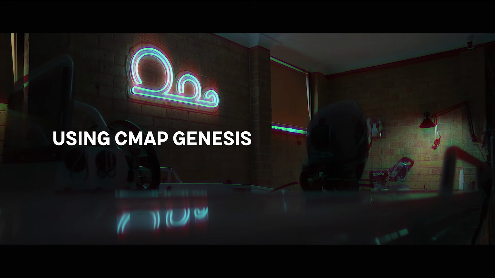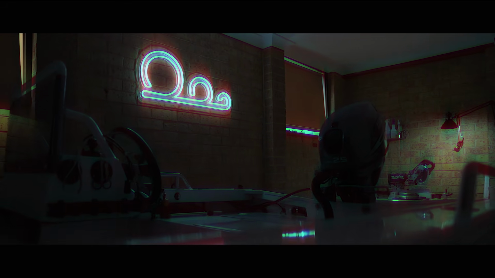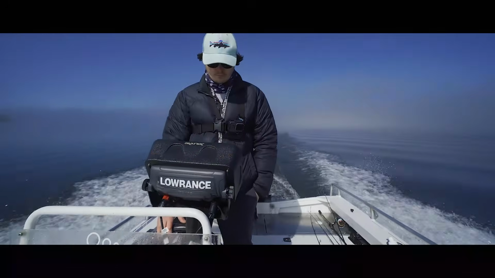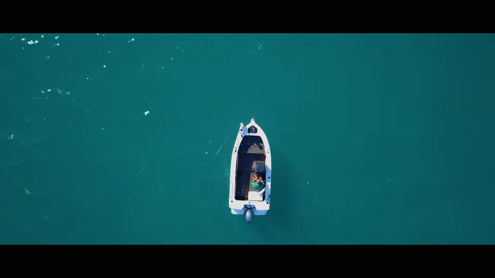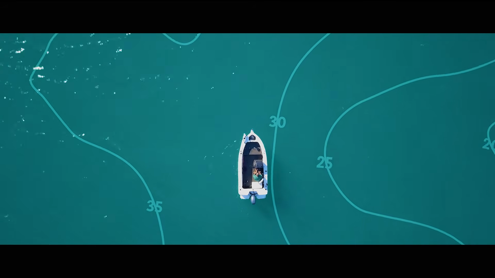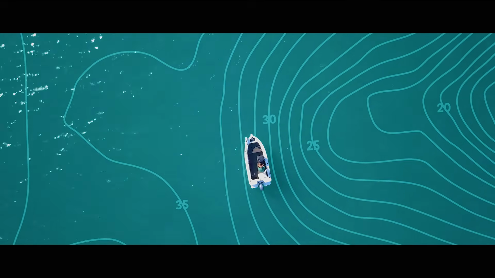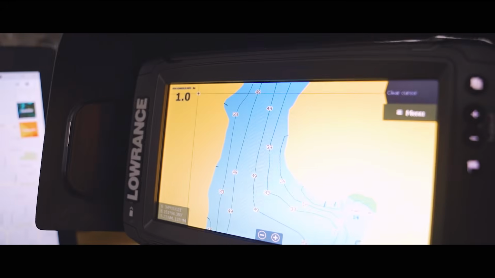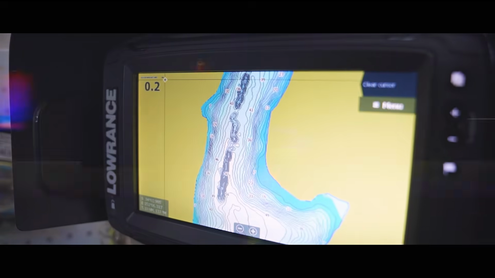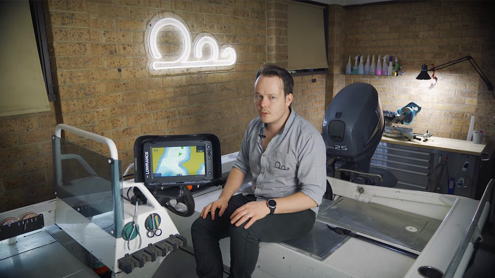You might be watching this because you're frustrated your maps aren't quite detailed enough. Perhaps you want to be more specific with the areas that you're fishing and you want to make the upgrade for free. Well, you've come to the right place. In this video, I'm going to explain how to improve your sounder from this to this. Let's get into it.